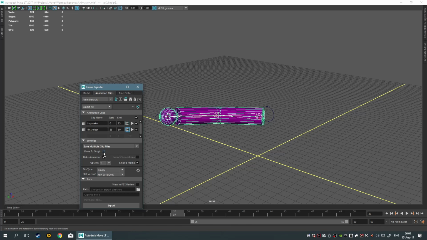And obviously you can move to origin your exports, which basically means that you zero them out. And then you've got the bake animation, which in my case is what I want to do, right? I want to bake the animation. And obviously the up axis is Z in our case, because Z is the up axis in Unreal. So make sure to change that, all right?